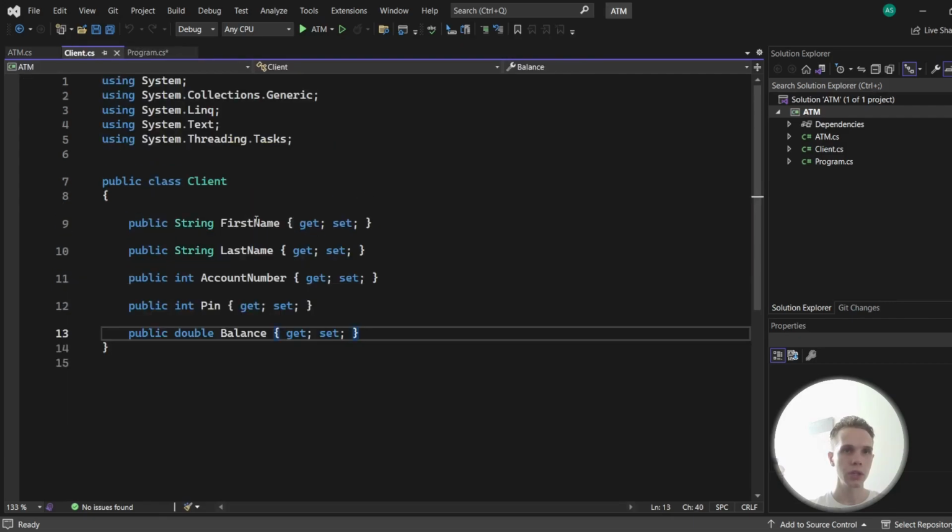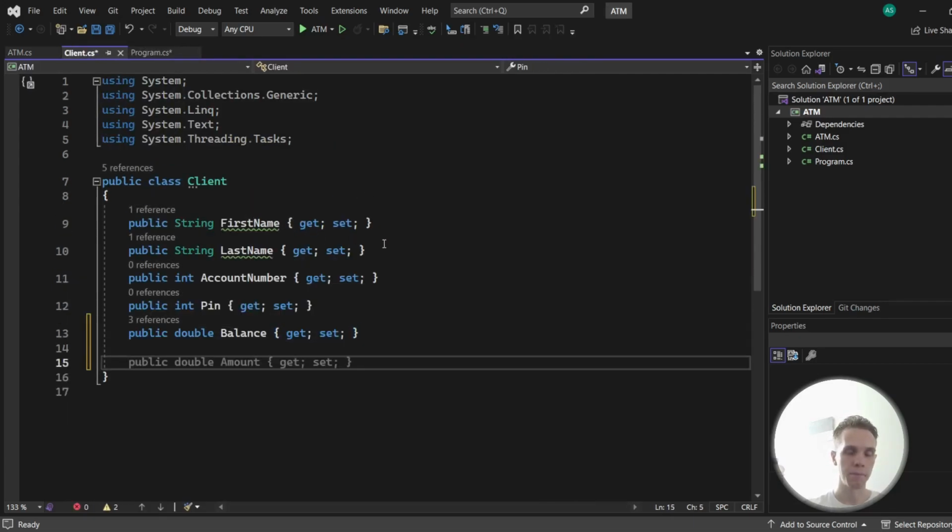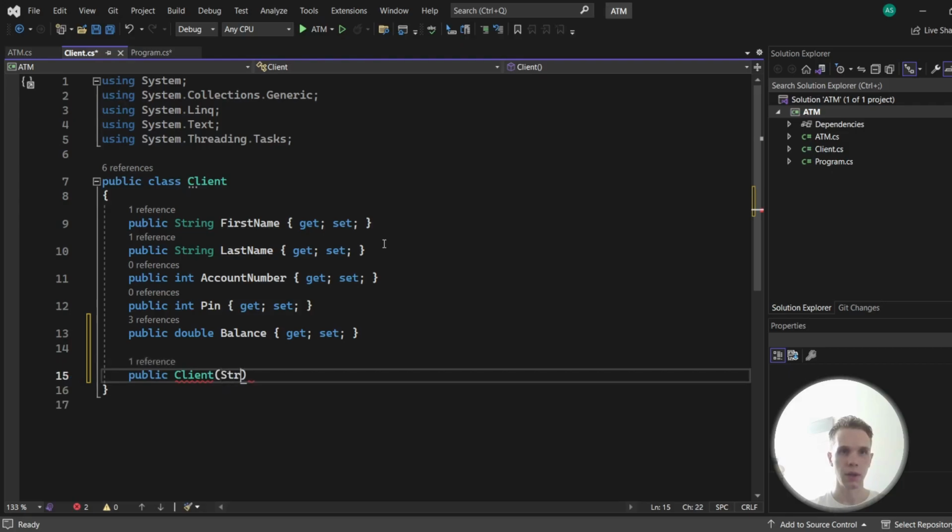Let's actually check. Right, we need to create a constructor here. Right, we're going to have public client. So we can initialize one, string last name. Basically, we're going to add everything here. It's going to be int account number. It's going to be int PIN and double.